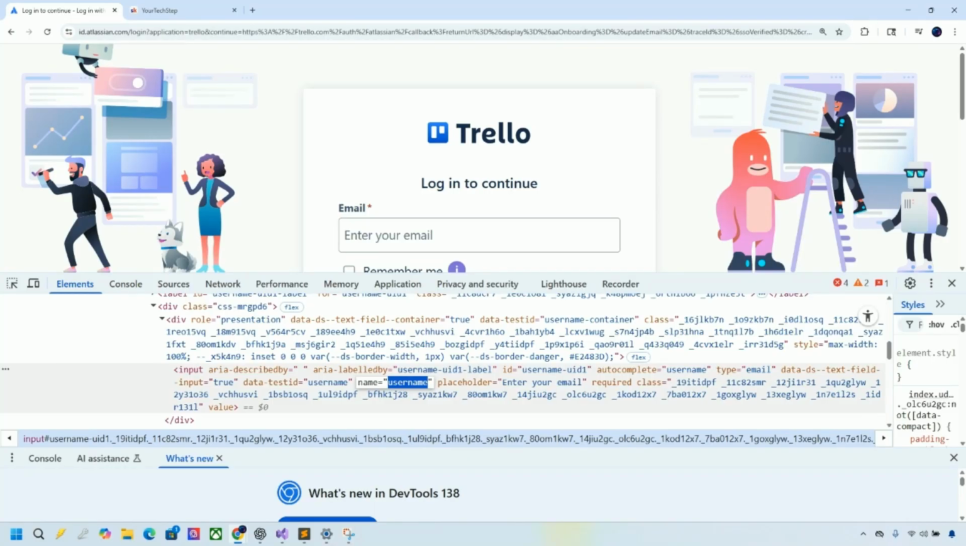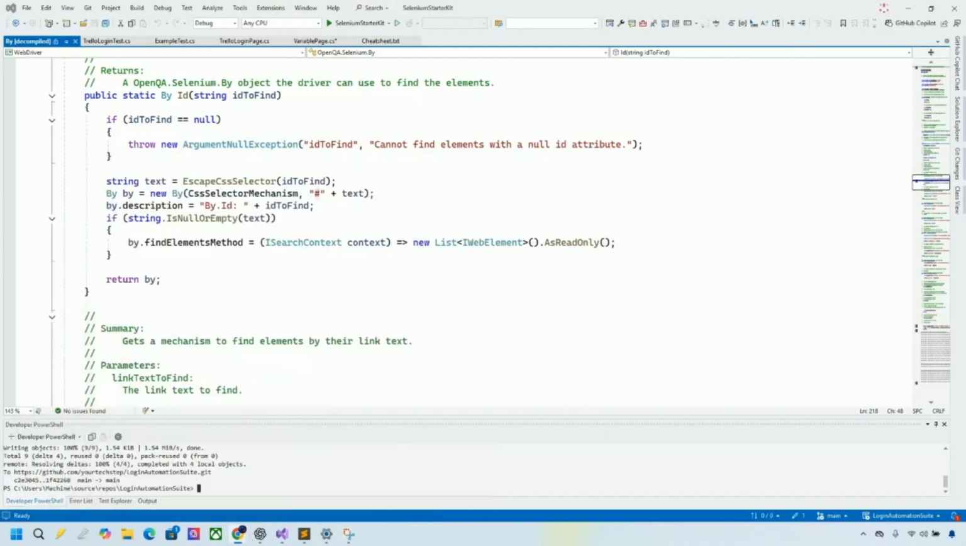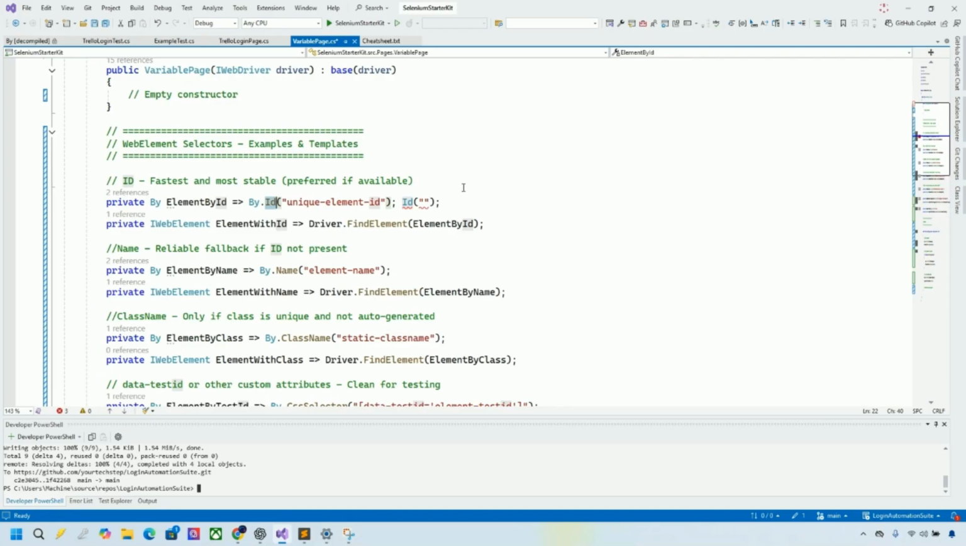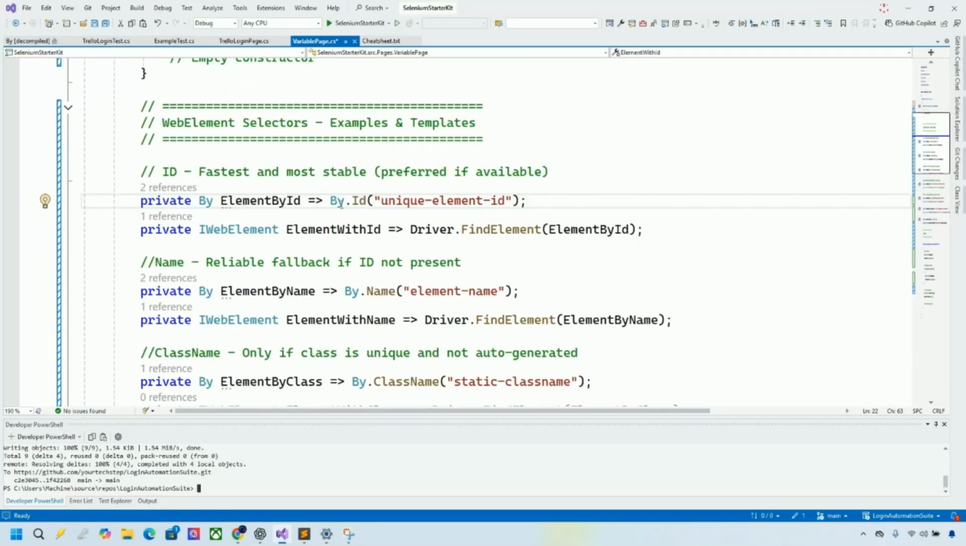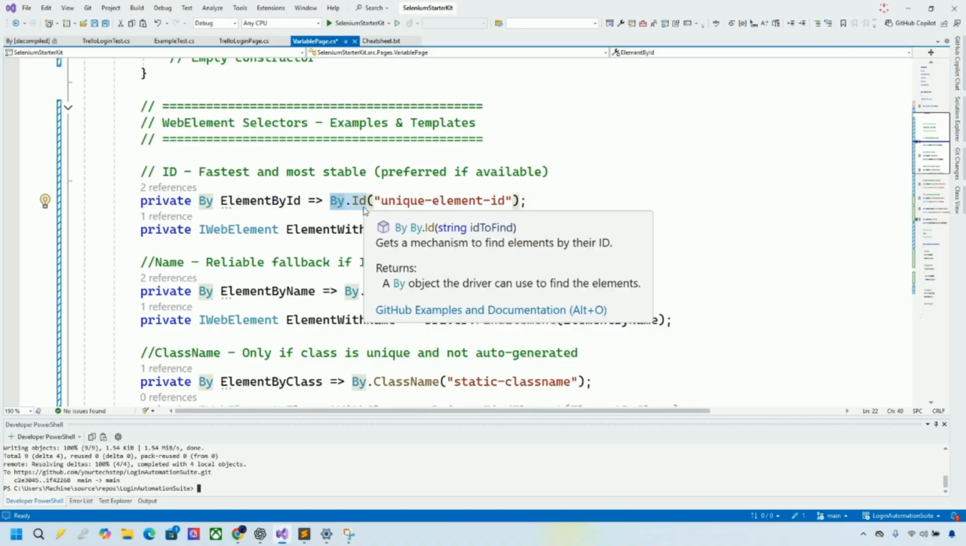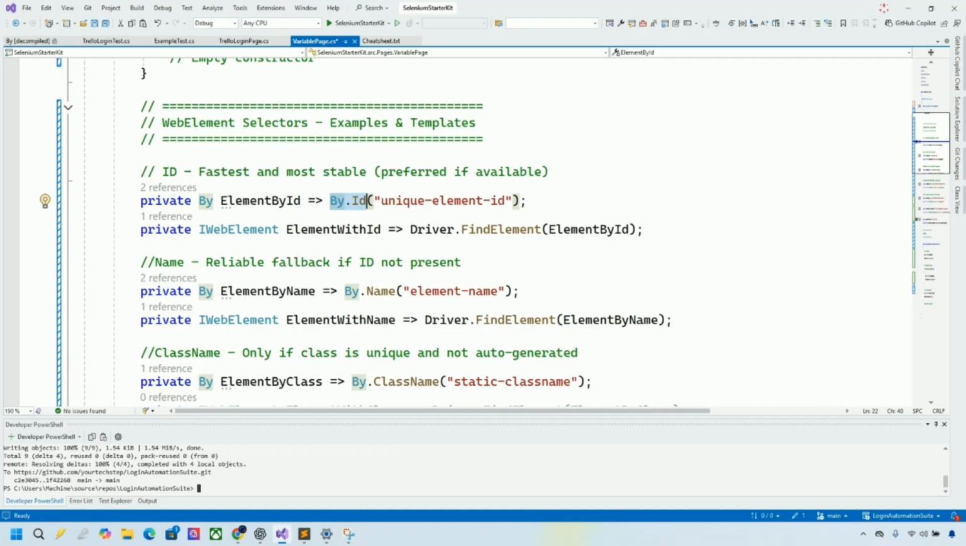So in Selenium WebDriver, the most performant and direct methods are by ID, by name, and by class name. So here, let's go to the page here. You guys can see this. Okay, so this page is a little bit more complicated than what we've had, but first you want to go by ID. If the ID is unique, ID is the fastest element selector that will be found.